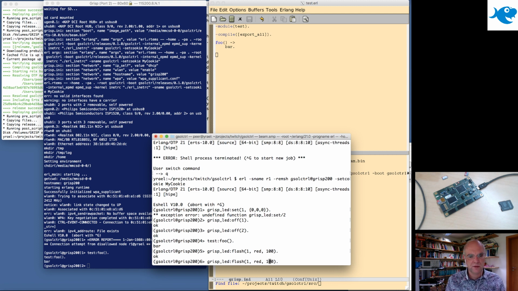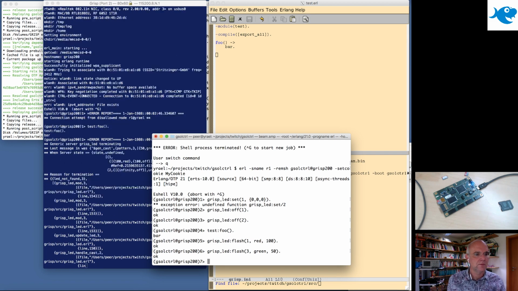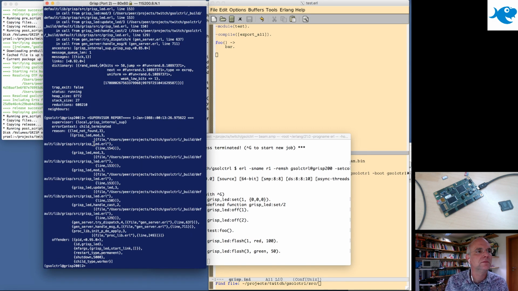And also let's flash LED 2 in green. Even faster. Oh, interesting. What did I do?